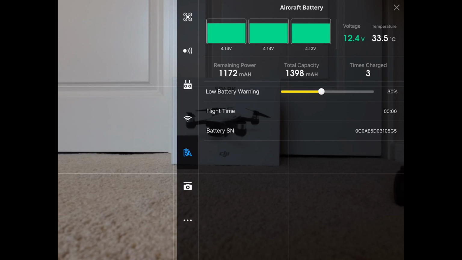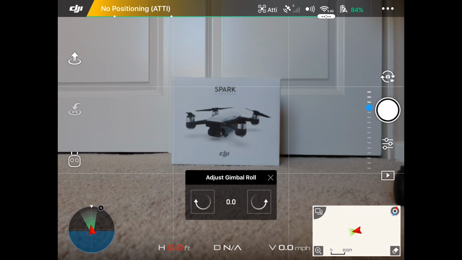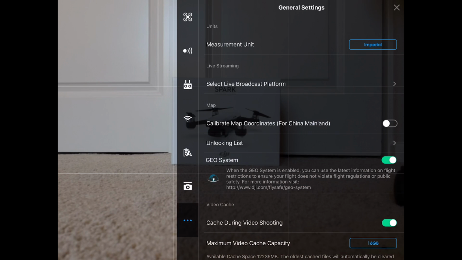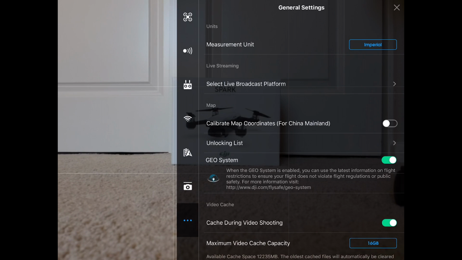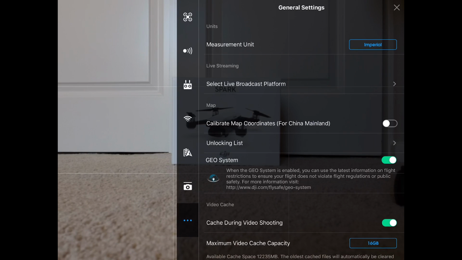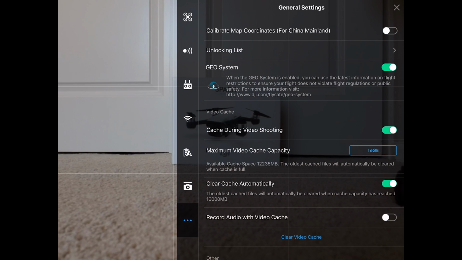And then, of course, you have your gimbal settings, and you get to adjust the roll and pitch of the camera if you need to, which most of the time I'd say you don't, but it is in there, so that way you can adjust that. And then lastly, you get units, so imperial for us because I like to see things in feet. And then, of course, you get to select your live stream broadcast. So if you're going to be streaming straight to Facebook or YouTube, obviously that's where you're going to be at. And then, of course, more settings for the actual Spark itself.